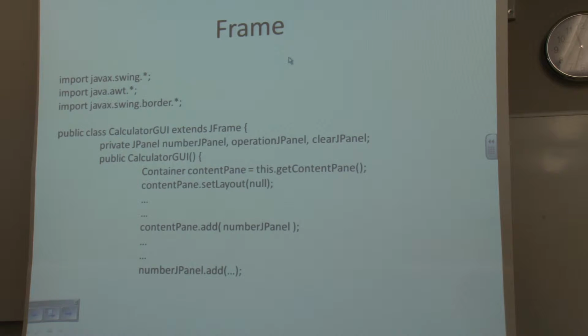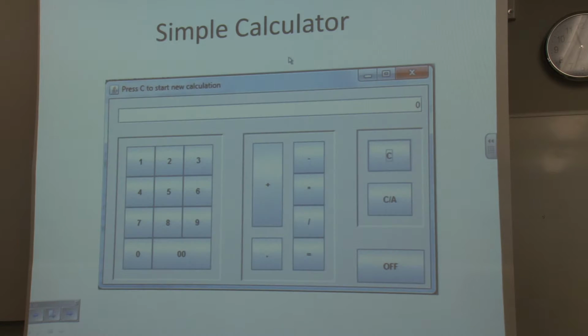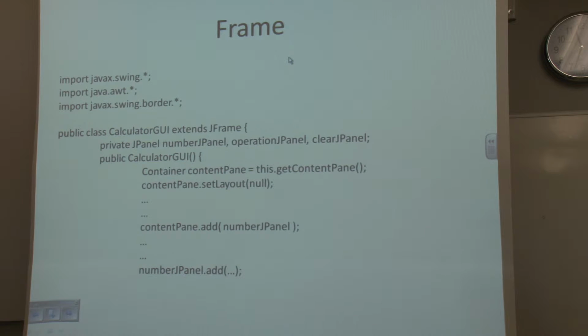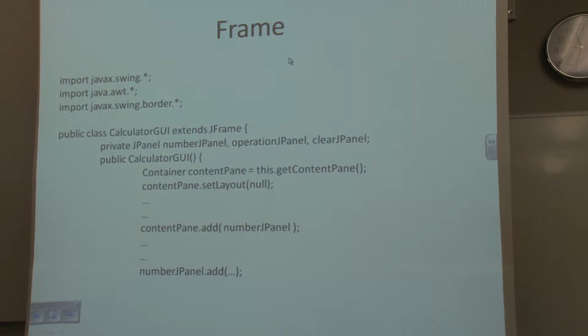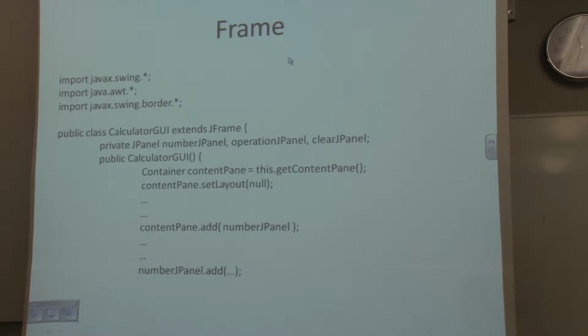And then if you have buttons, the left hand side of the calculator is the button panel, and you add all of them in: add button number 1, button number 2, button number 3, and so on. So this is how we put our components in the panel.